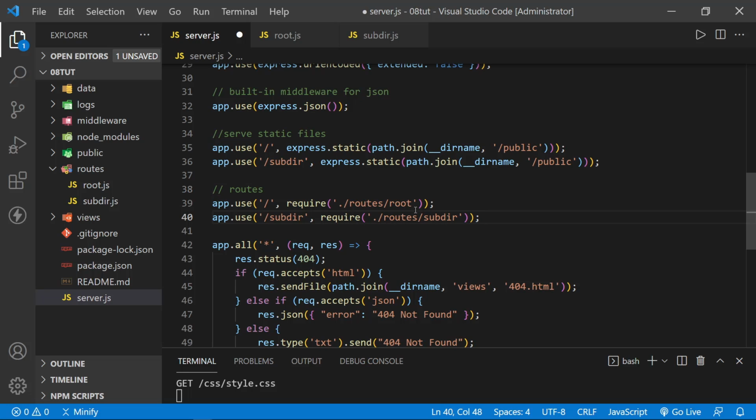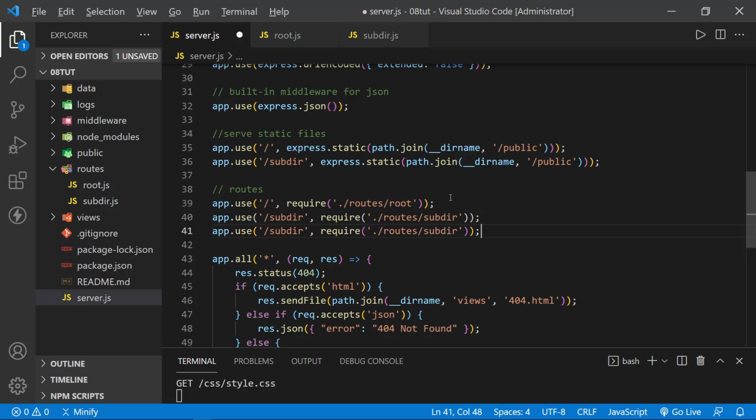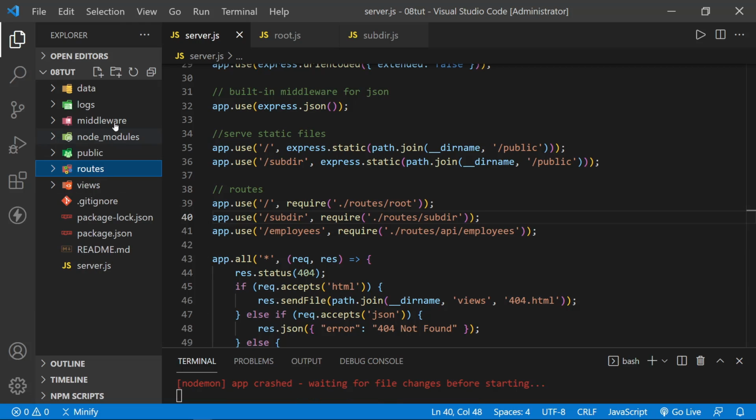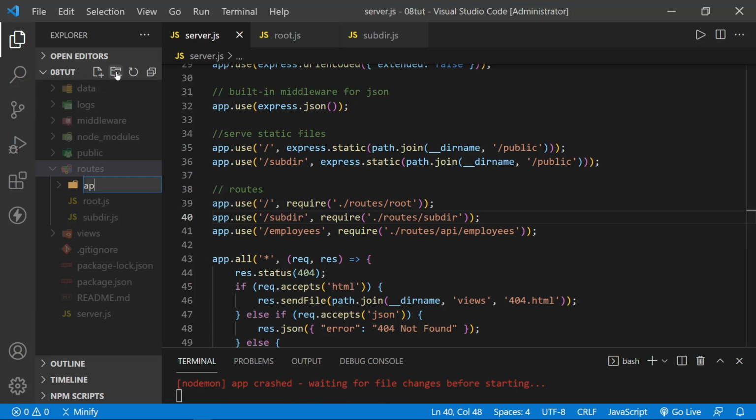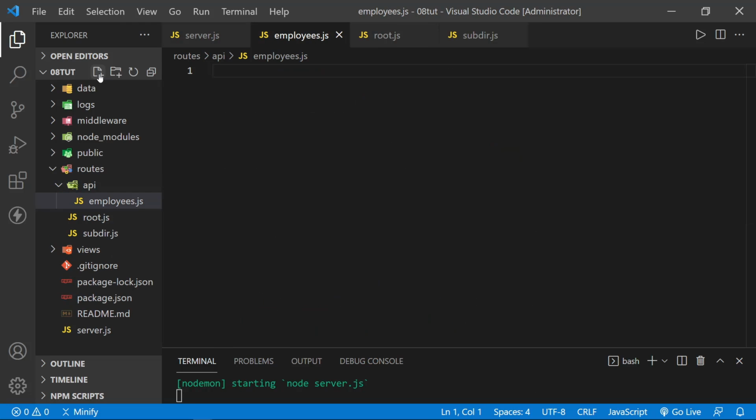So underneath these routes, we're going to create one more route, and this will be to employees. And then inside of routes, it's going to be in a subfolder named API and then be employees. And notice this will just be routed by the user going to employees. They will not have to type API. So let's go ahead and save this, and then let's start creating that route. Inside of routes, we want to create another directory, and that's API. And then inside of the API, we want to create our employees router, and that's employees.js.